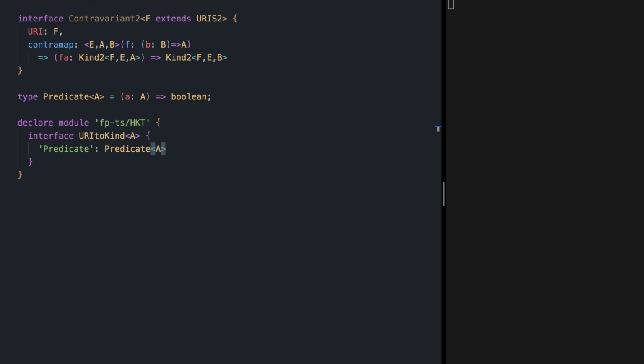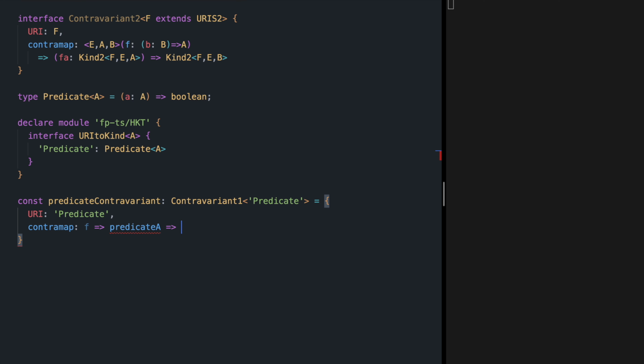Now we are ready to define our contravariant instance for predicate. So let's do that. Predicate contravariant of type Contravariant1, because predicate is of kind 1. Let's add the URI Predicate, and our contramap looks like this. It first receives a function from B to A. It then receives a predicate of type A, and it needs to return a predicate of type B.